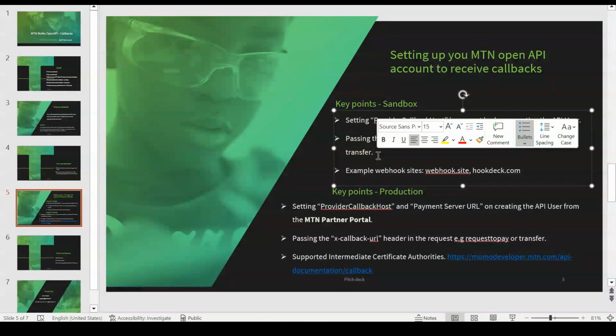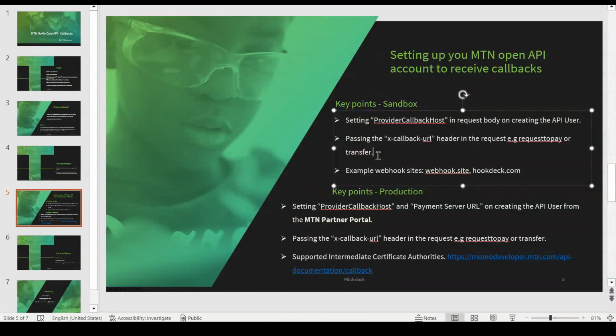Another point to note is that due to certificate issues, most developers find it hard to find working webhooks that they can use to test out these callbacks. So I've shared here 2 webhook sites that you can use: webhook.site and hookdeck.com. I'll leave the links to these in the description of the video, and you can use them to create test callback URLs that you can pass, and then you simulate how the callbacks work on the sandbox.